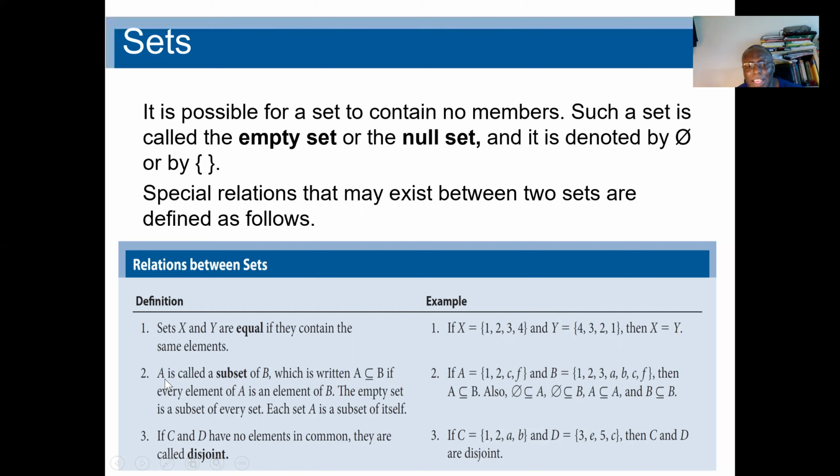Now we say set A is called a subset of set B, which means everything in A should be in B, so A is a subset of B, if every element of A is an element of B. The empty set is a subset of any set. A very good example here: set A is 1, 2, C, F, and B is 1, 2, 3, A, B, C, F. So we can see that A is a subset of B. Why? Because every element in A is also in set B. But every element in B is not in A, so B is not a subset of A.